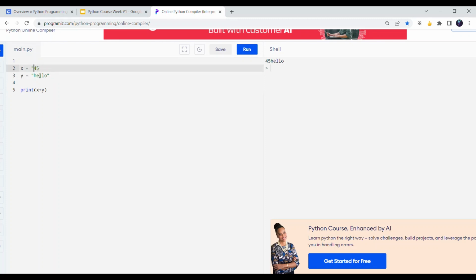Now let's try combining it with a boolean, such as true. So let's do that. As you can see, we cannot combine other data types with each other. So we can't combine a string with an integer or a boolean, and we can't combine an integer with a string or a boolean.